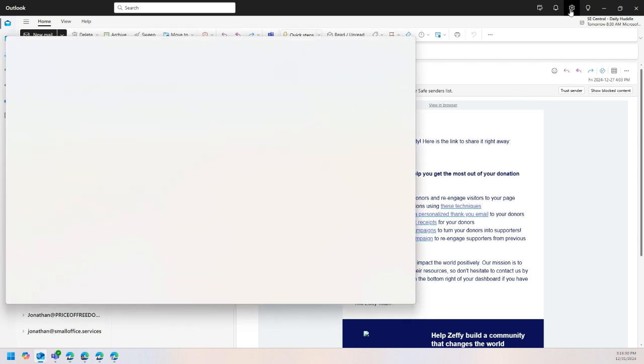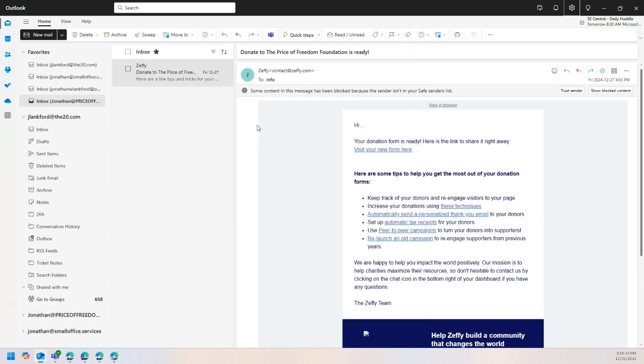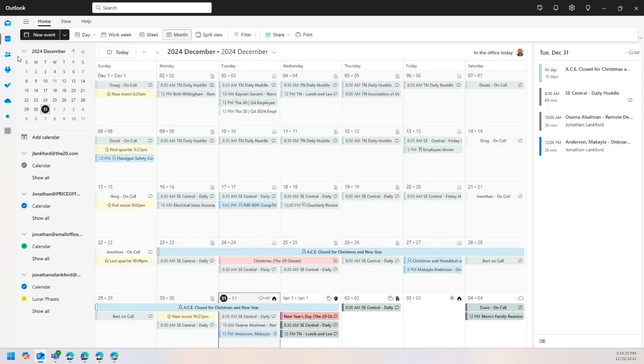Once that happens, you can click on the gear icon in the top right corner and you can add more accounts. You'll see here that I have personal accounts and business accounts related to my work. This means that I can have multiple mailboxes managed in one view, keeping everything separate. The same with my calendar. I have multiple calendars here in one view, but again, everything is separate.